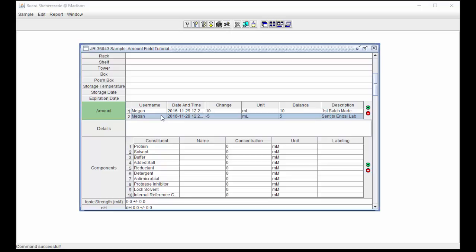The transaction is a new row in the amount table. The change field shows the amount removed or added, and the balance field shows the total amount remaining. Once a row is added to the table, it cannot be removed. To correct an error, add or subtract the corrective amount and make proper note in the description.